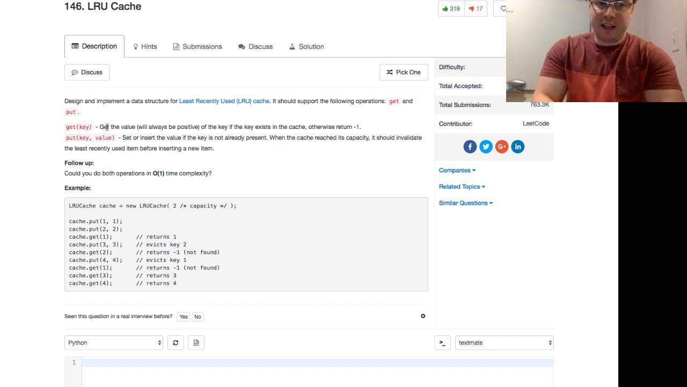Get of a key gets the value, which will always be positive, if the key exists in the cache, otherwise it will return -1. Put of key and value will set or insert the value if the key is not already present. When the cache reaches its capacity, it should invalidate the least recently used item before inserting a new item. That was the A being replaced that we talked about before. The big thing is, could you do both operations in O(1) time complexity?